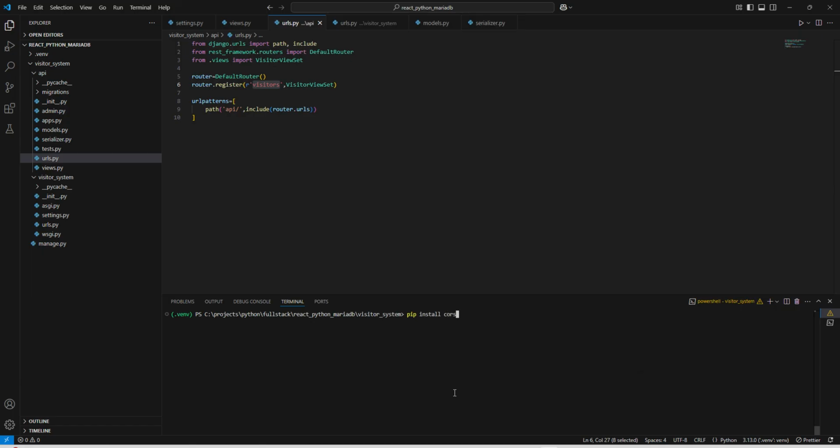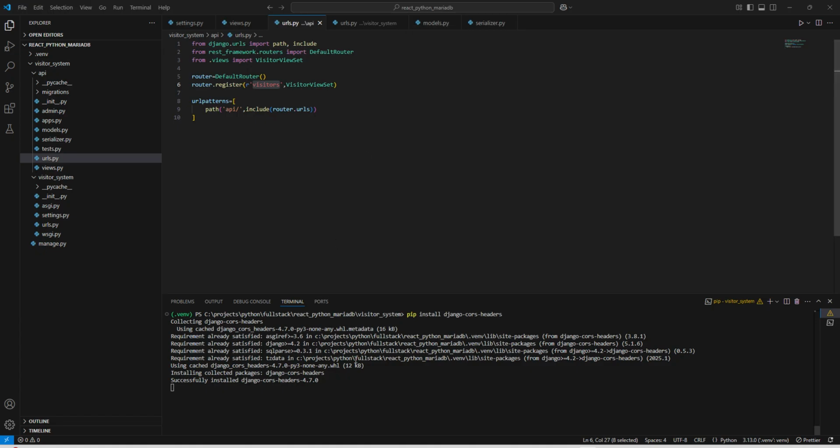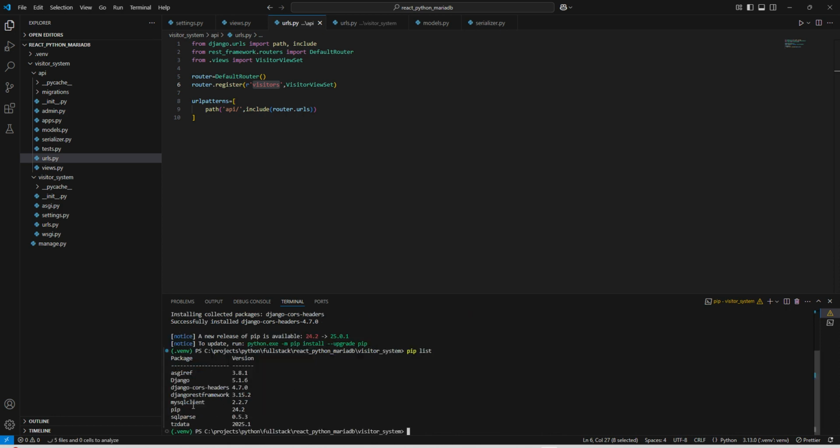django-cors-headers. This is the library we need to install. Now we can cross-check with the pip list command and check if the library is installed. Seems good, it has successfully installed. This is django-cors-headers.